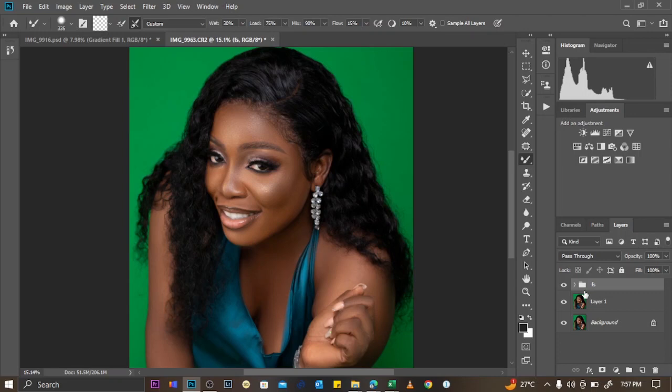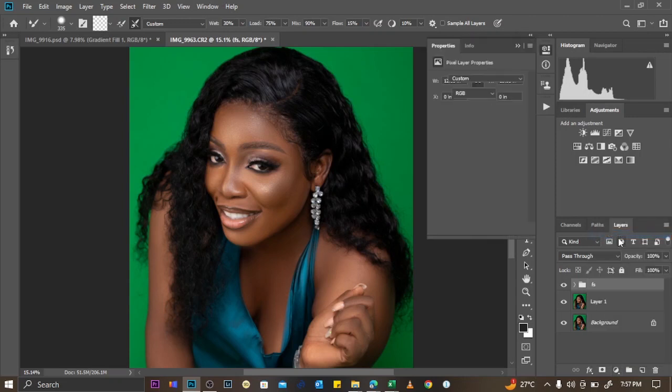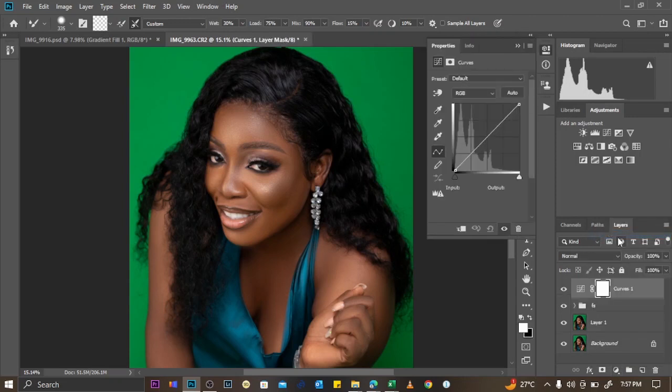After the frequency separation is done, the next step is to create the dodge and burn adjustment layer. The dodge and burn adjustment layer can be done in so many ways, and one of them is using the curves. So in order for us to use the curves, you go to the adjustment layer and you select the curves and you duplicate it, Ctrl J, because we are doing dodge and burn. So the first one, we're going to name it dodge, and the next one is going to be burn.